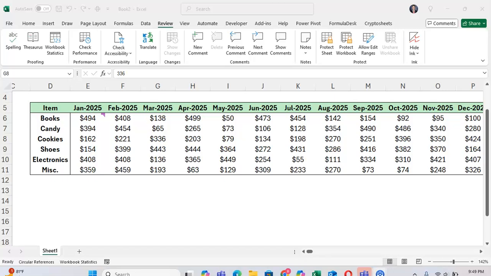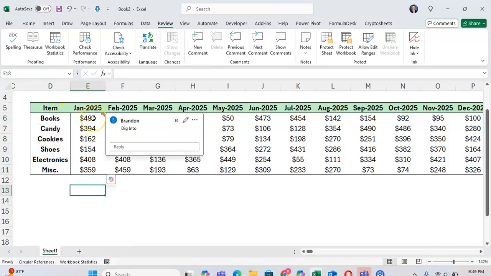In this tutorial, I want to show you how you can copy and paste just comments and notes into other cells in Microsoft Excel. So here we have a basic table of some sales for a few different items. And we have this comment right here, "dig into." And you want to copy and paste this on a few different items in this table.